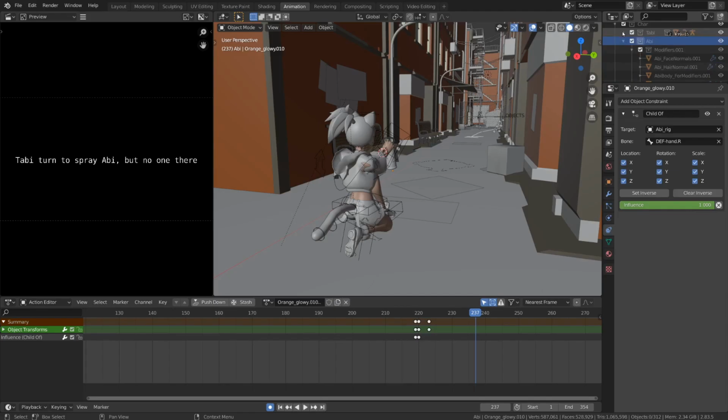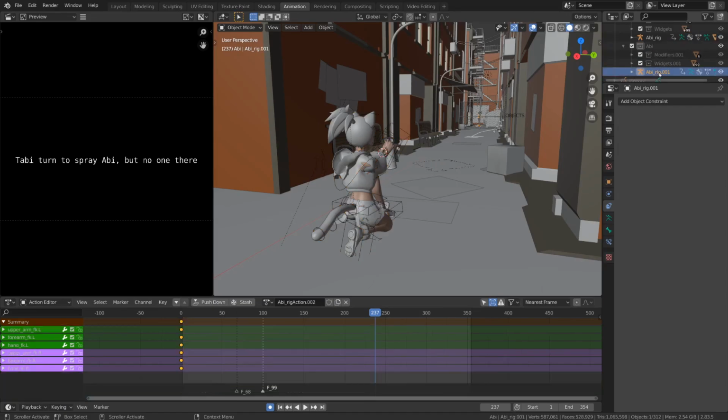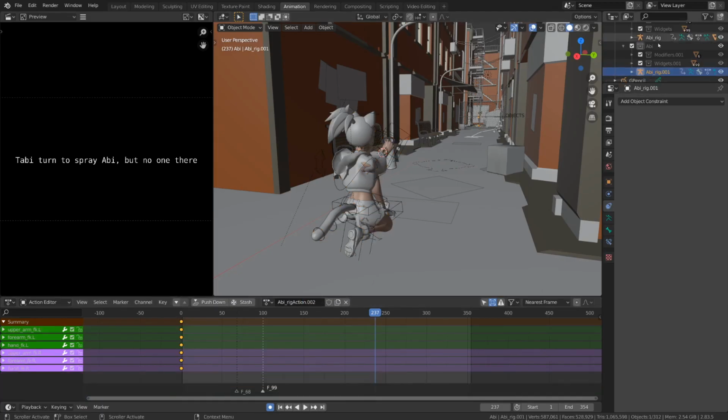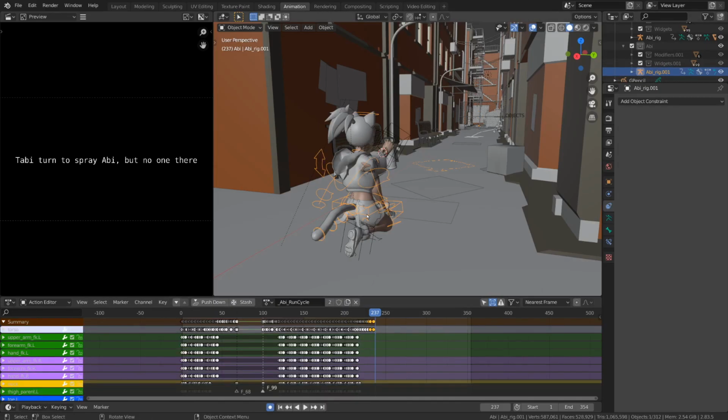To offset the animation of our first character, we need to first duplicate the keyframes from the first character rig over to our second character rig. The fastest way to do this is to simply go to the action editor. First, we'll select Tabby and copy the name of the action in the action editor. Then we can select Abby's rig, which is our newly imported rig, and select the action by the same name in the action editor drop-down menu.